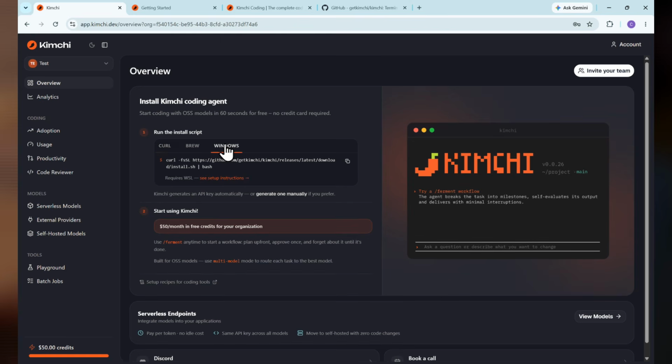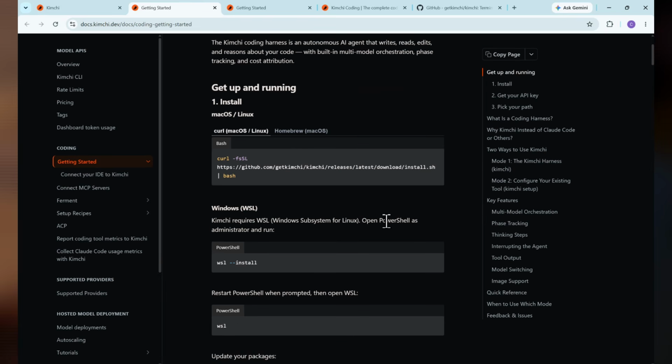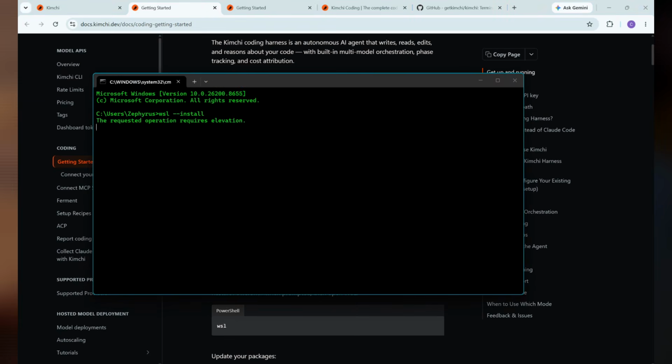Let's click on Windows here. So we're required to install WSL, which is the Windows subsystem for Linux. I'm going to click right here for the instructions. First thing, we need to run this command in PowerShell or CMD. Once that's completed, we have to reboot the system.